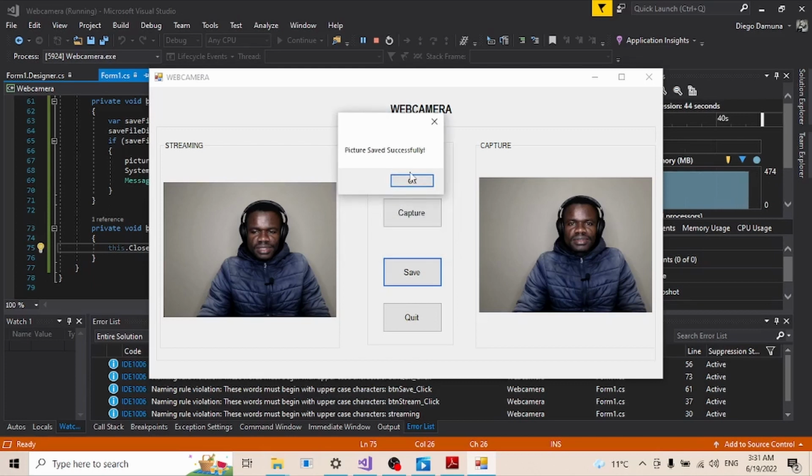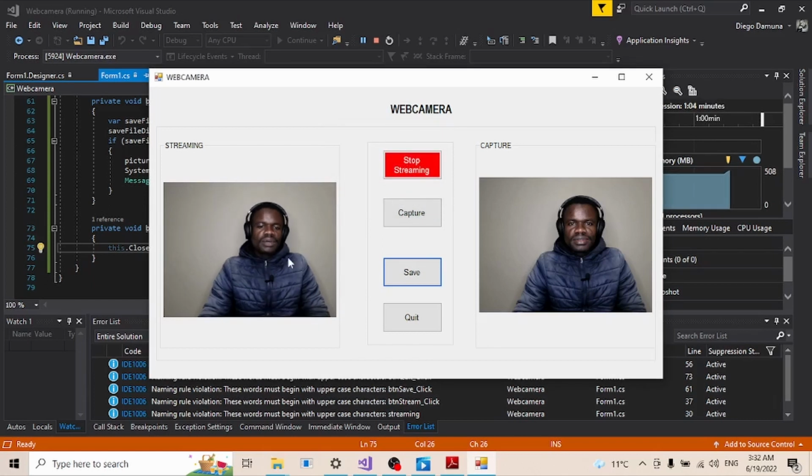I've built this software in such a way that whenever I'm saving the information into the computer, anything else has to get frozen. So it has to stop streaming, and it's only after I'm done saving the picture into the computer that the streaming will get back. So let me click OK. Now you can see that I'm back on streaming.